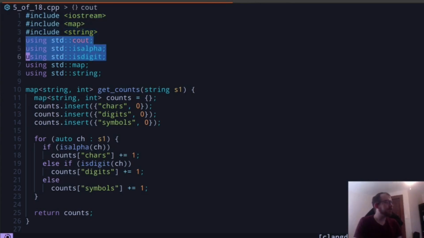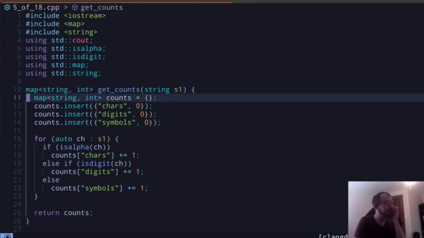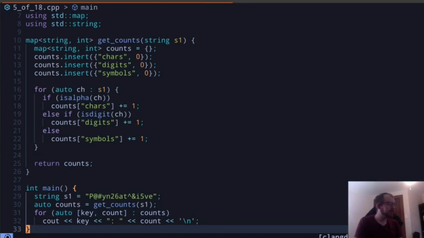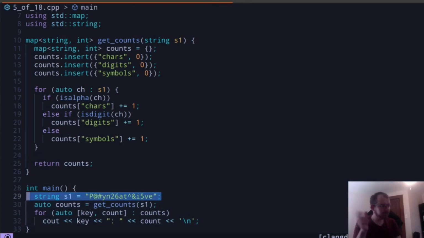I include the stuff that I need from the includes library, so I don't have to keep typing over and over. Let's go down to main. This one's really short. I'm given a string, in this case this PyNative string with a bunch of symbols and digits in. And I want to get the counts of how many characters there are, how many digits there are, and how many symbols there are. Each separate count within this particular string.